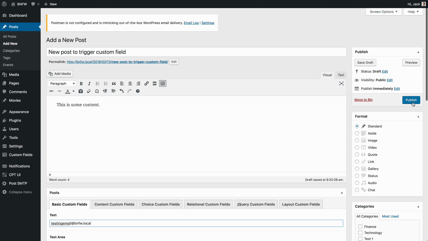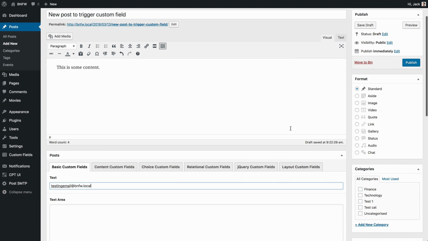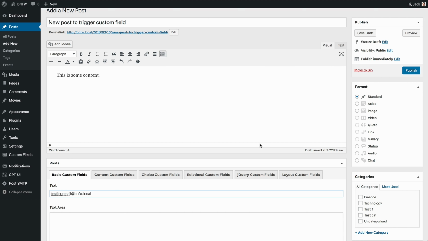So then we're going to hit publish. And what you should see is the notification go to both the admins, because there's two admins in our administrator user group. And you should also see it go to this user here. And we'll go check on the email log in a minute. So let's publish that.